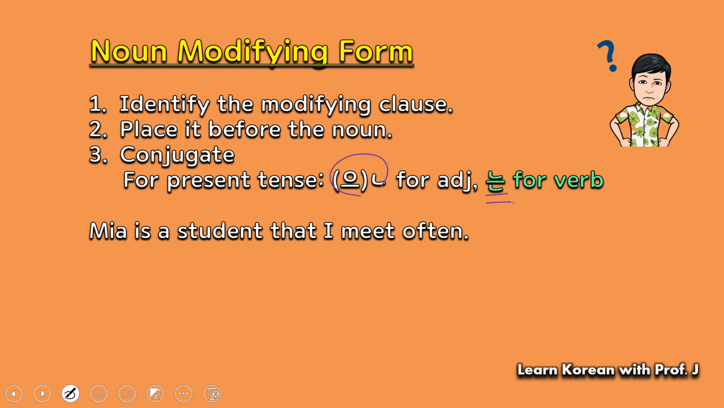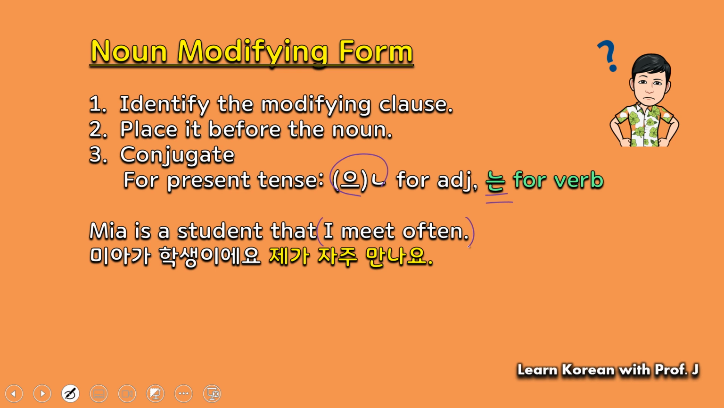First, you need to identify the modifying clause. In this sentence, this part, I meet often, is the modifying clause. So if I just translate the sentence, it becomes 미아가 학생이에요. 제가 자주 만나요. And I used yellow color to mark the modifying clause.